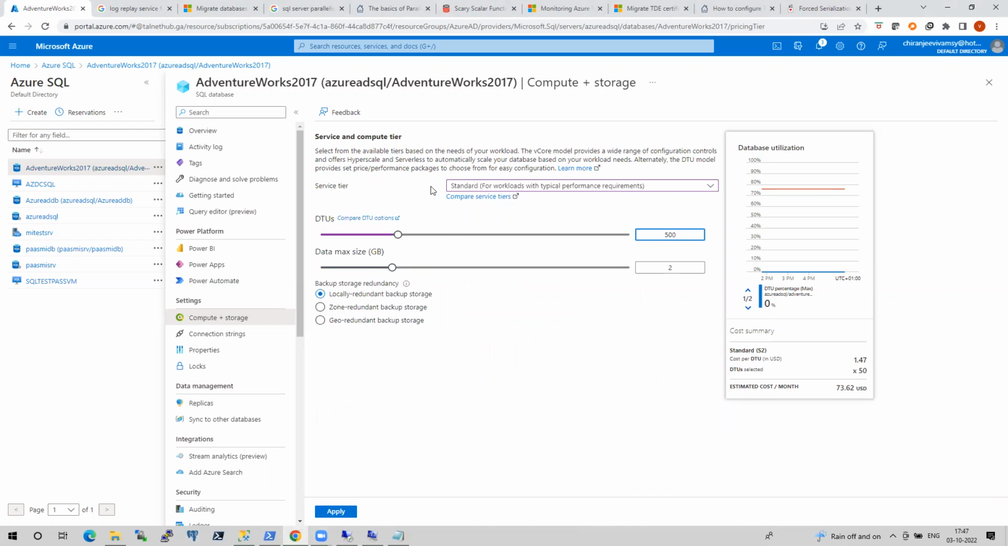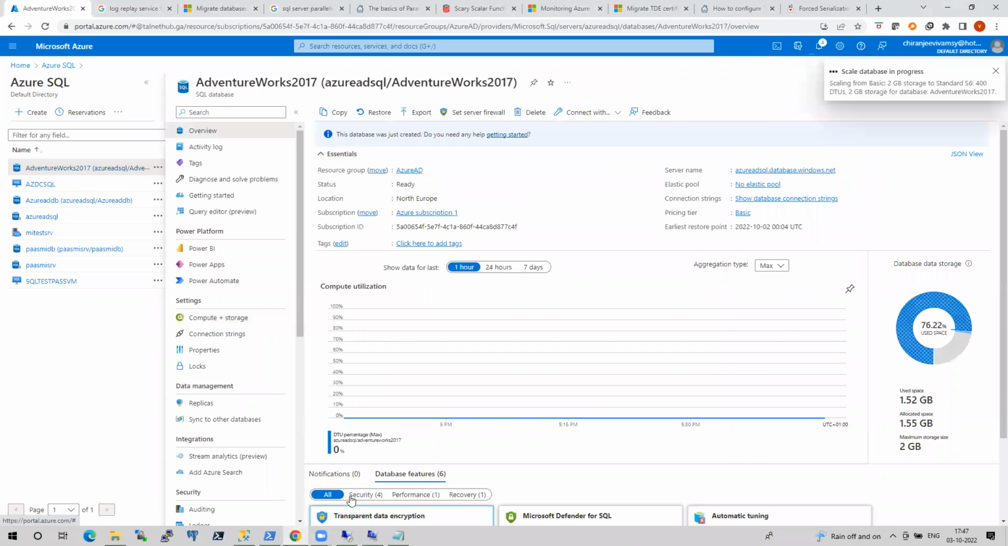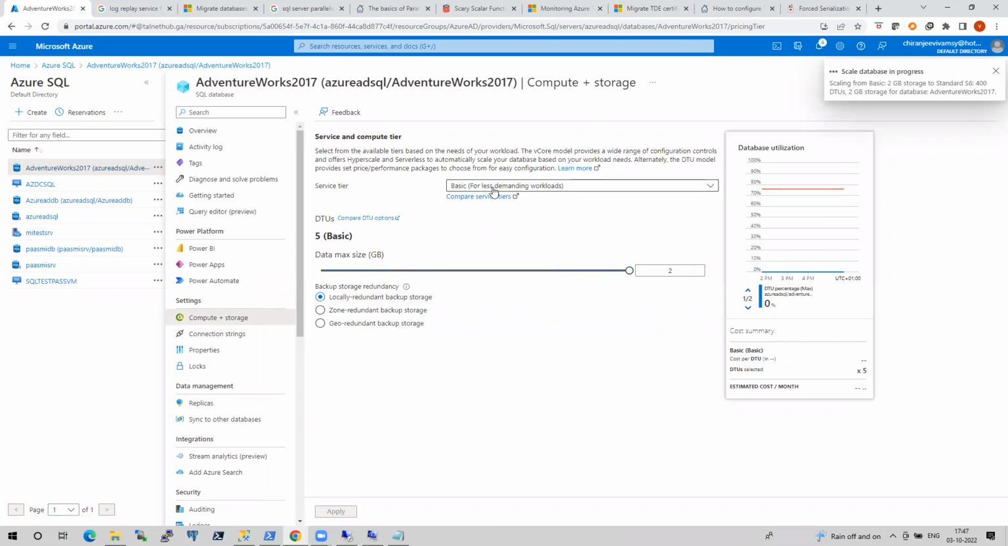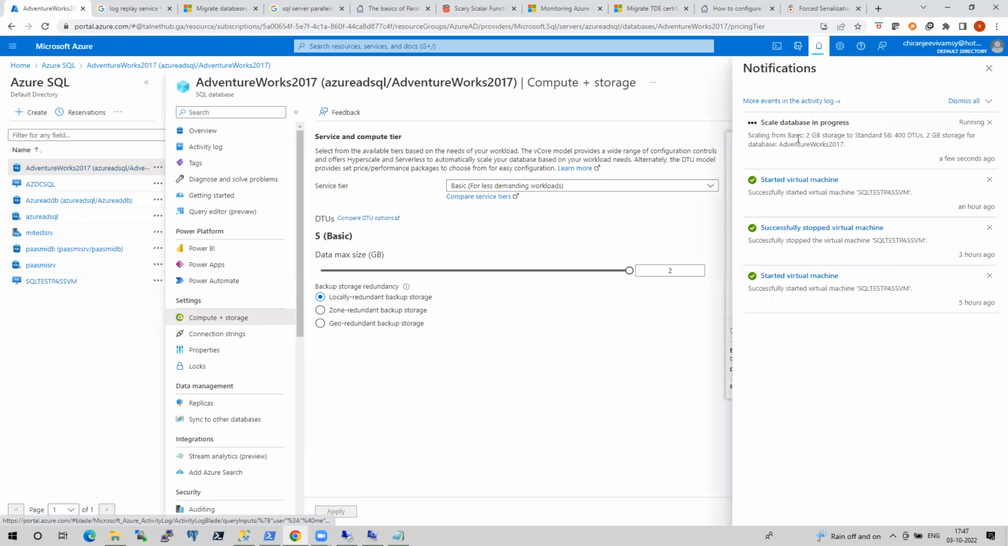So I'm giving 500 DTUs for the same workload, and let's see how much time it takes, whether what you said is right or not. Oh, it went to 400 by default. Why? Okay, it is increasing. It is performing the change. 400 DTUs is what it is showing. Let's give a try and run that workload once it gets changed.